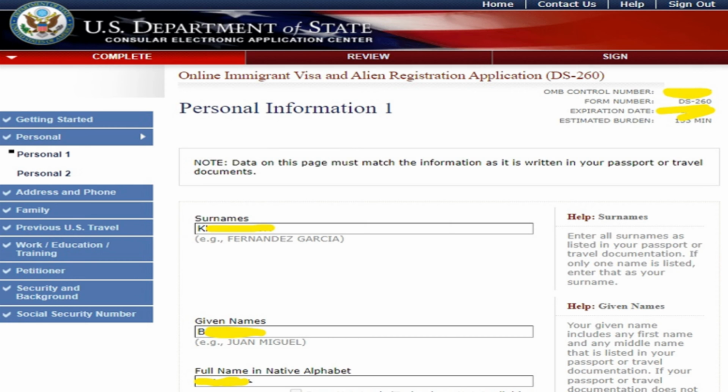So the first personal information is about the applicant or the beneficiary. They tell you right here, just make sure you read this before you start filing DS-260. Data on this page must match the information as it is written in your passport or travel documents. So as it's shown in your passport, for example, right here, last name, you're going to put Fernandez Garcia. In my case, I'm not going to show my spouse's last name. I'm going to blur this one. This is last name. Given name is first name.